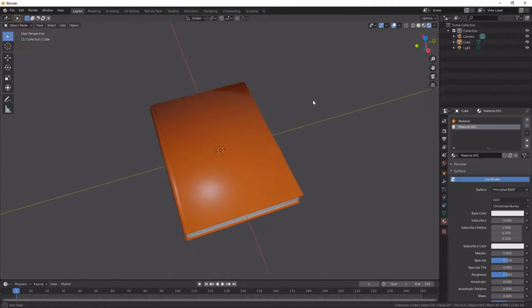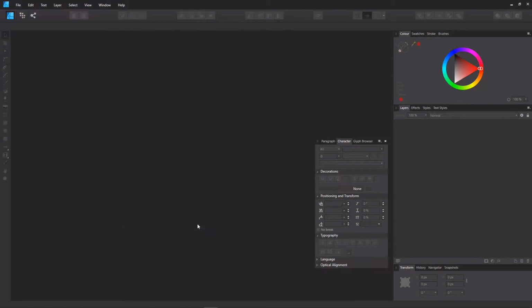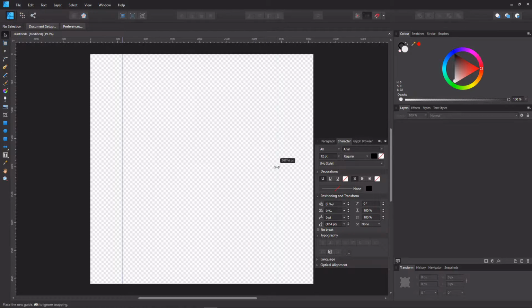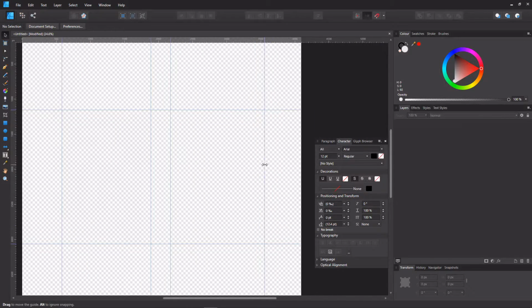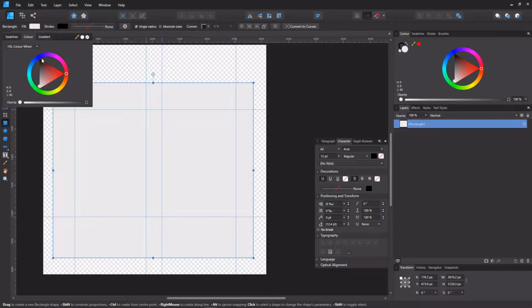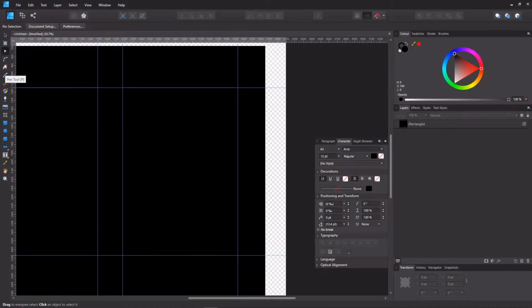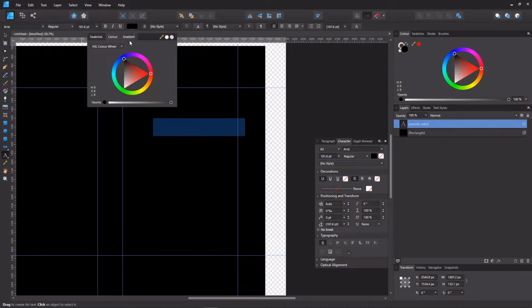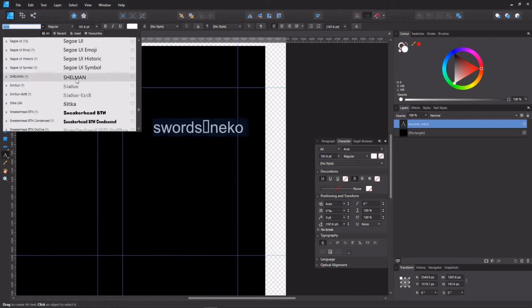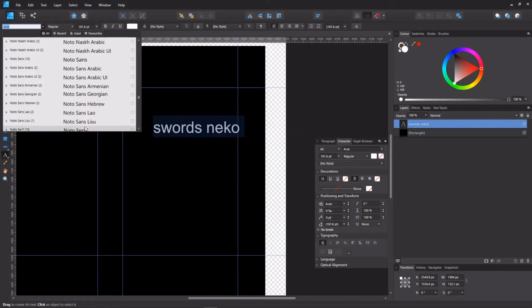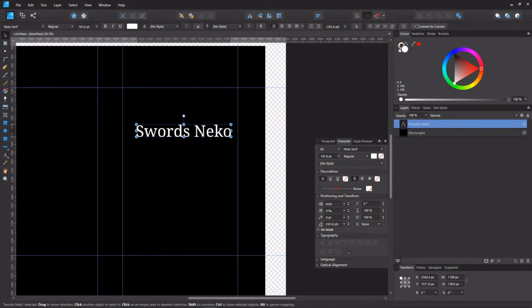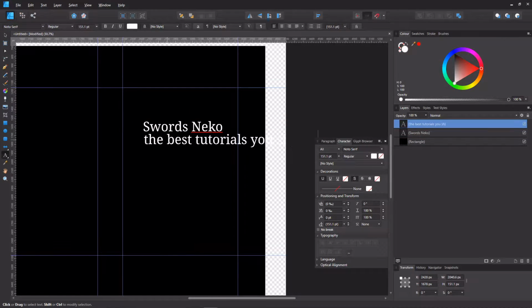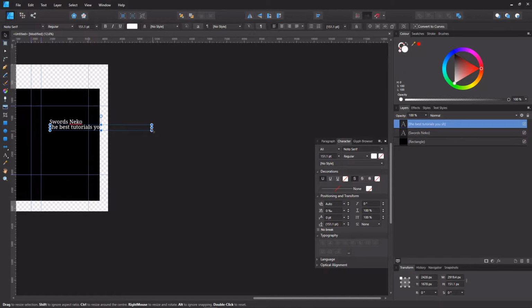So now we're going to jump over into Affinity Designer. You could do this in anything else, Inkscape, GIMP, Photoshop, but I'm just creating with some guides the basic outline and guides of a book cover, and then I'm just adding in some text and working on just basic layout like you really would for a book.